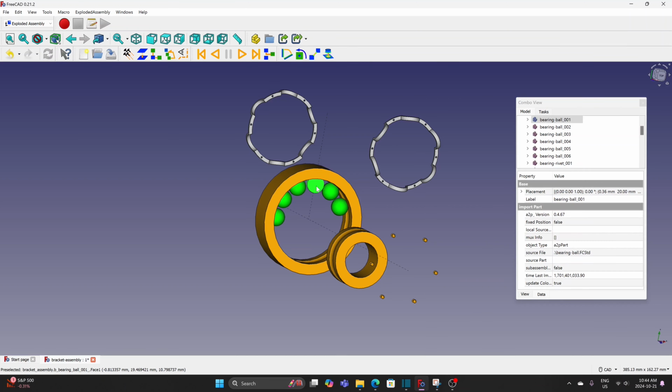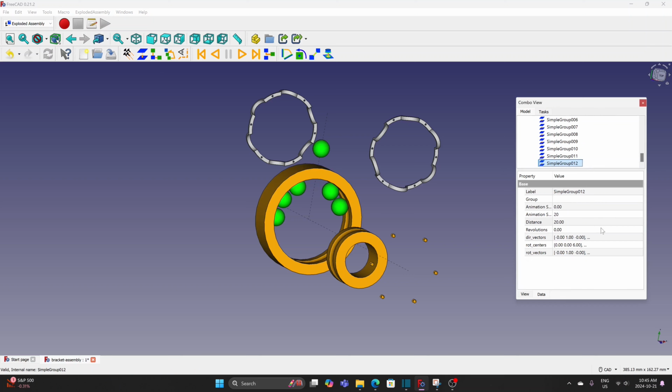Select the fourth ball from the left and the side surface of the wing. Apply simple group. Change Y in direction to -1 and the distance to 10.